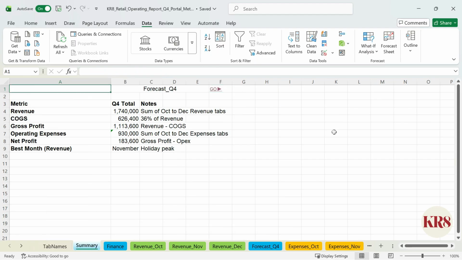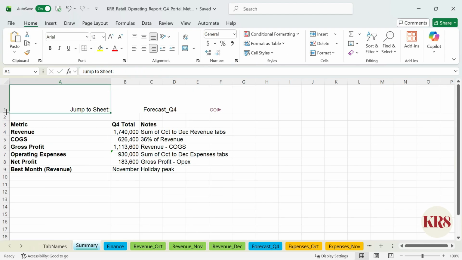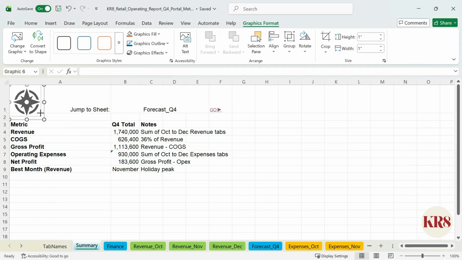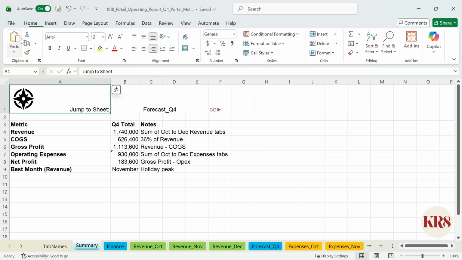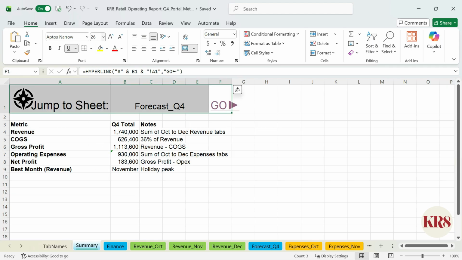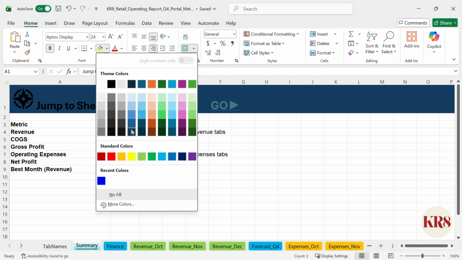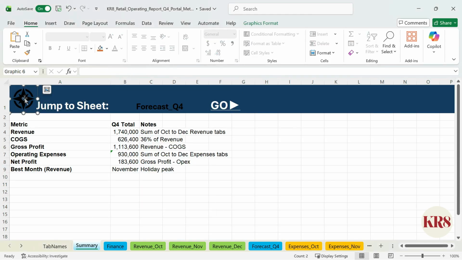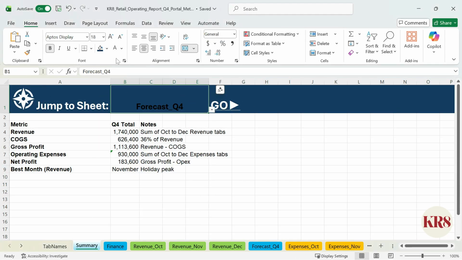In A1, type Jump to Sheet. Add a compass icon at the front. It reinforces navigation and naturally gets users to the drop-down beside it. Let's elevate the design. Increase the font size, say around 20. Use Aptos Display for a modern look. Color the top row dark blue to anchor the panel. White text for a nice contrast. Light gray for the drop-down so it feels selectable.